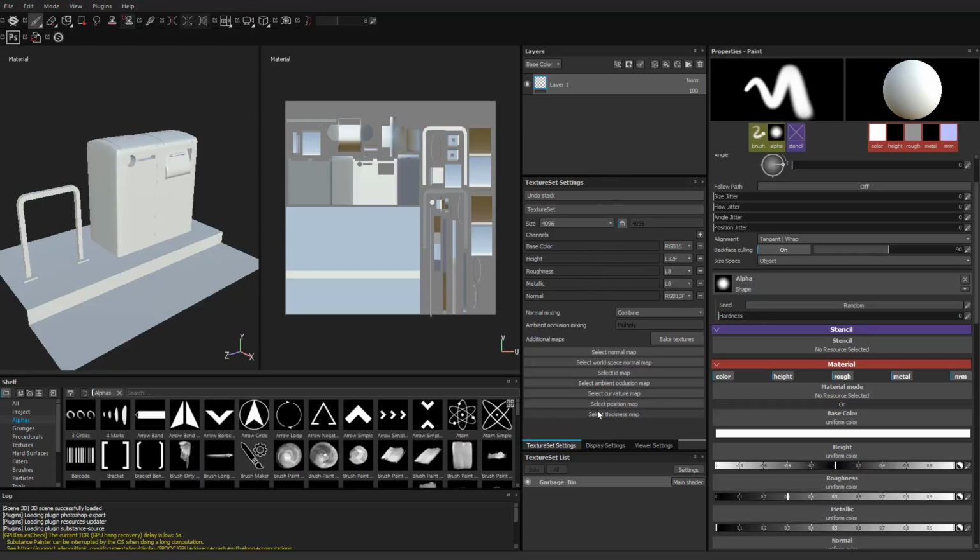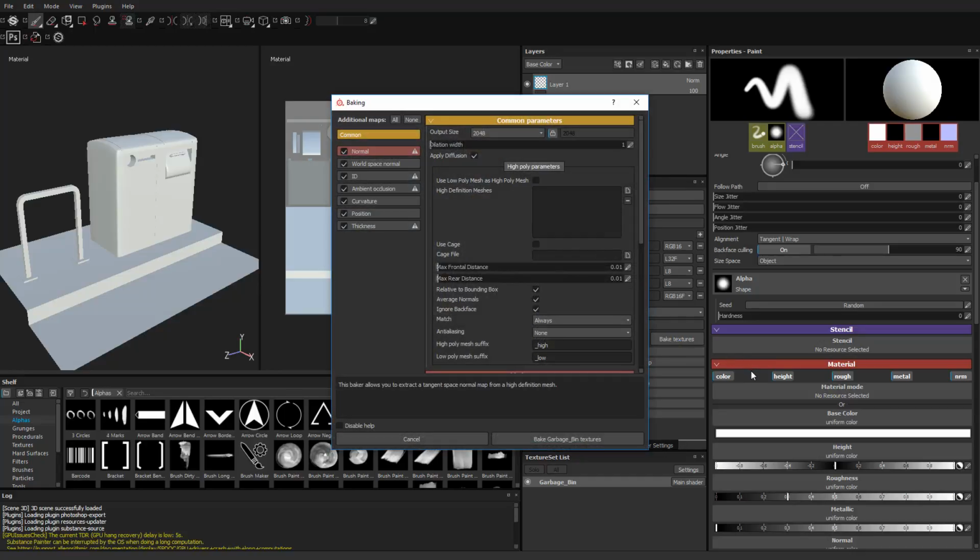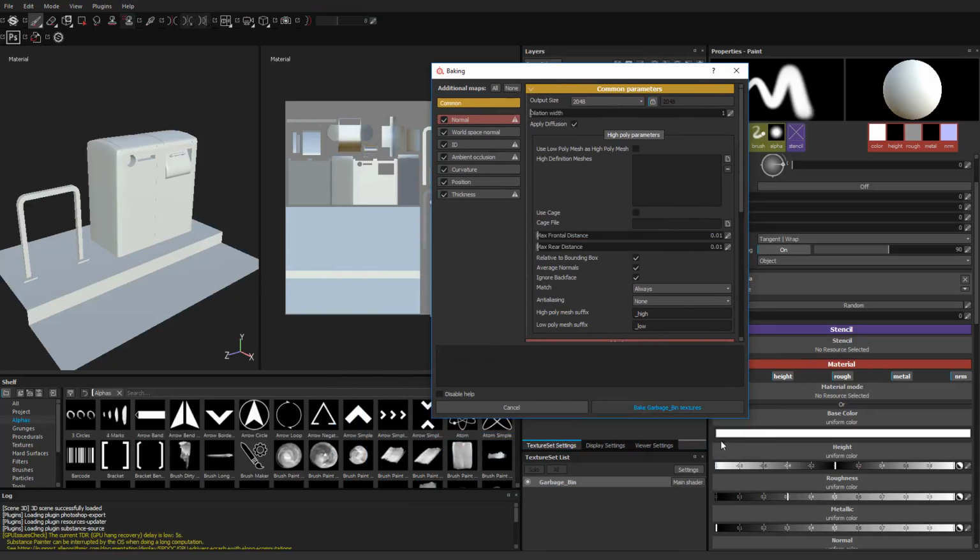Okay, so let's come down to the bottom here, and you can see we have the option here for Bake Textures. Okay, so we're going to go ahead and click on Bake Textures, and these are what I call helper maps. These will be used to establish the masks that will be used through your intelligent masking systems throughout Substance Painter, and we need them to exist. So I'm going to go ahead and hit Bake Textures, and here's where the magic happens.